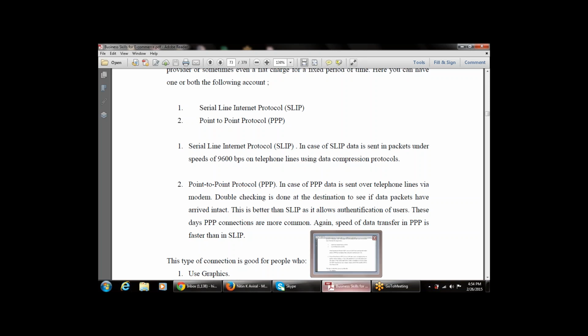So these are the two various accounts that are available for individual computers. One is SLIP and one is PPP, that is Serial Line Internet Protocol and Point to Point Protocol. So these are the two categories by which we can divide the individual computer connection into two parts.